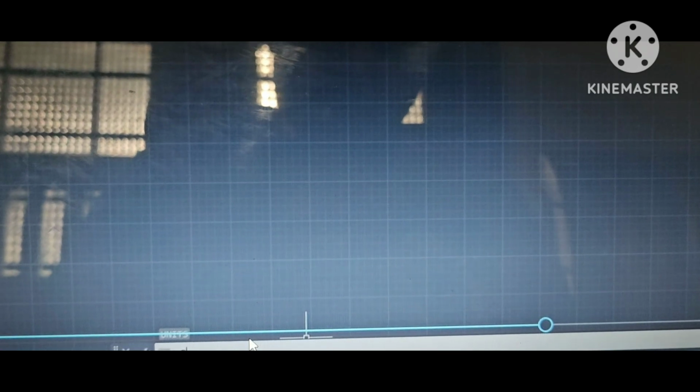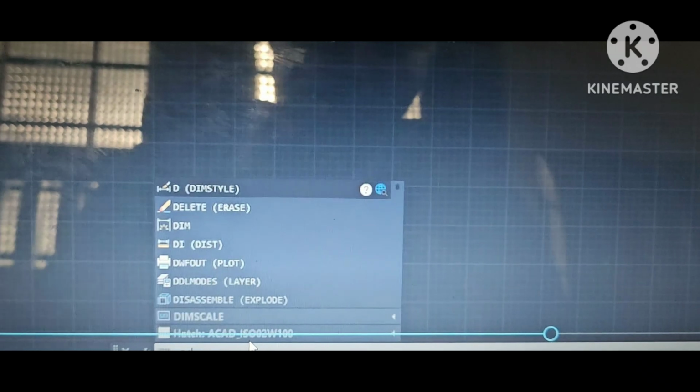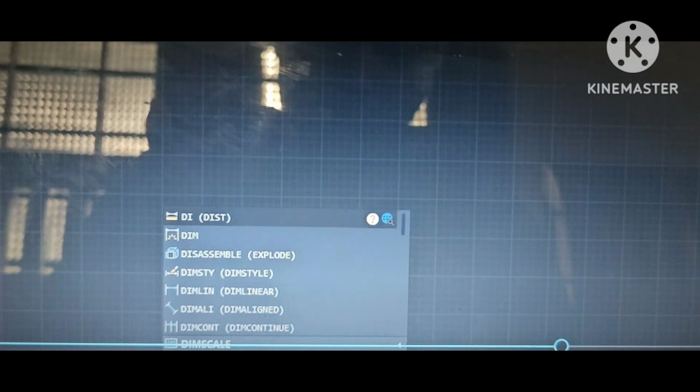Now we have set the units and are ready to draw. If you want to start drawing, go to Line or Rectangle or similar tools. Now the page is ready to draw.